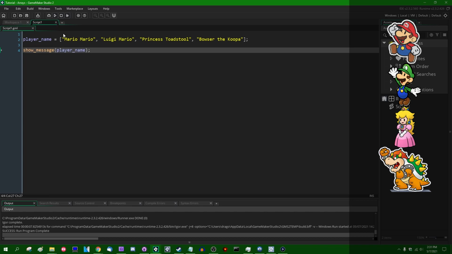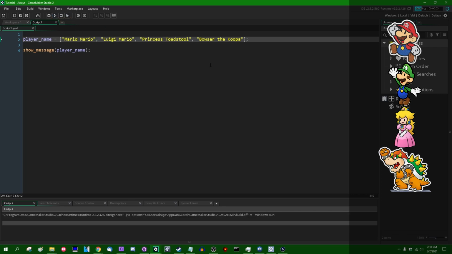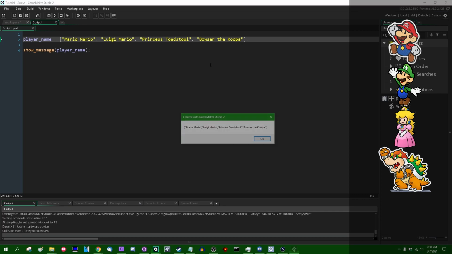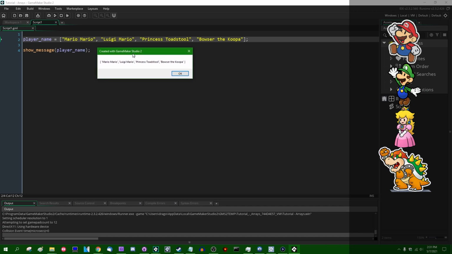And now when I try to show message the player name variable, we are going to see that it contains not a single string, not a single value, but all 4 values. And it's going to be printed out pretty much exactly in the show message function, the same as I typed it in, including the square brackets.